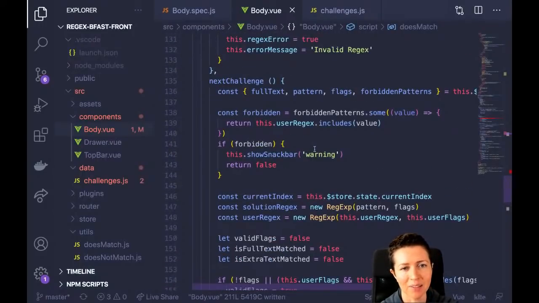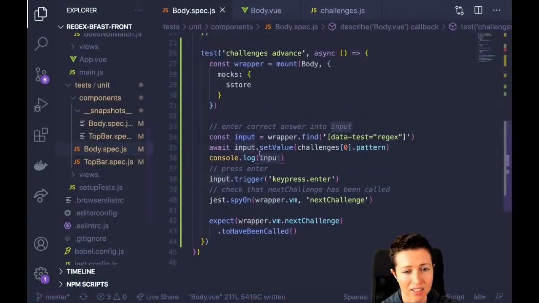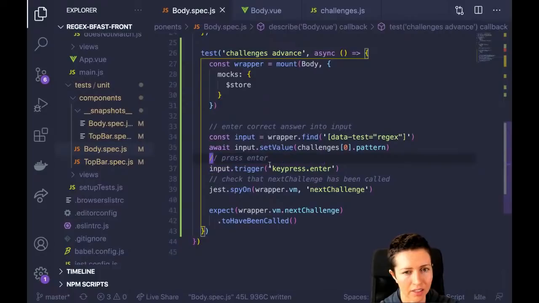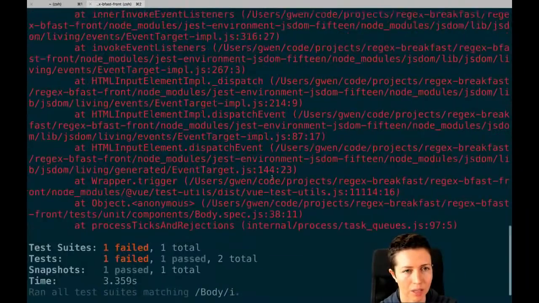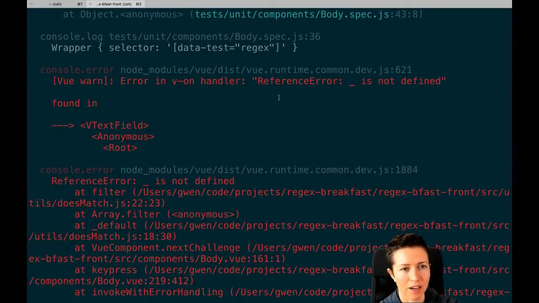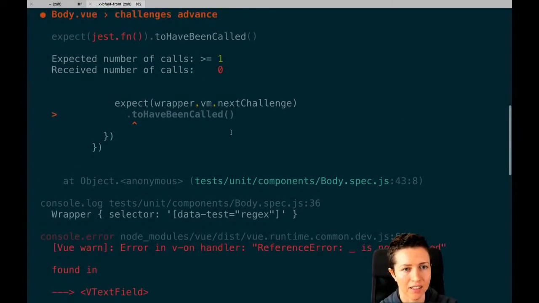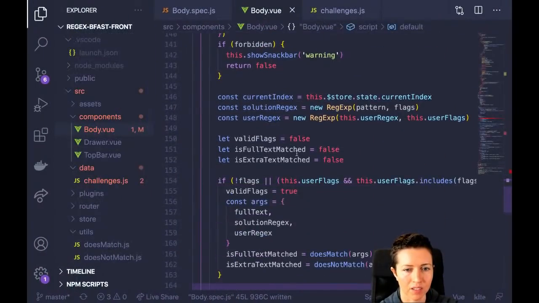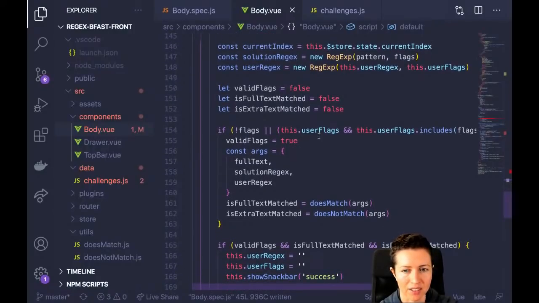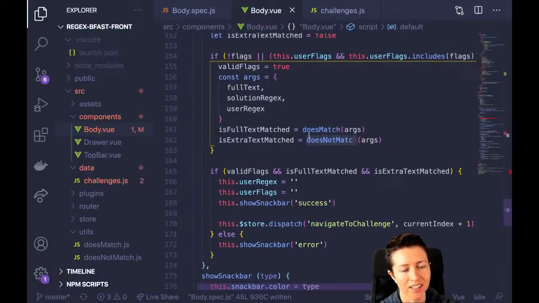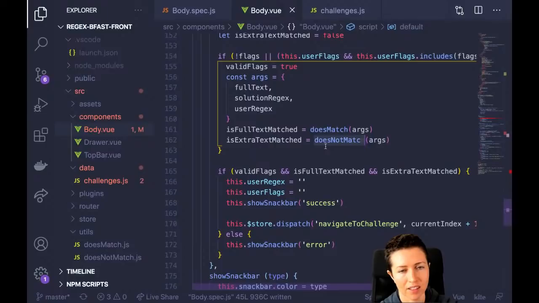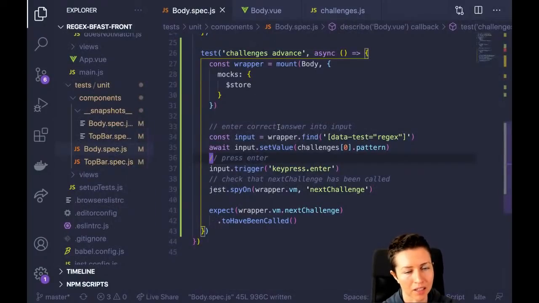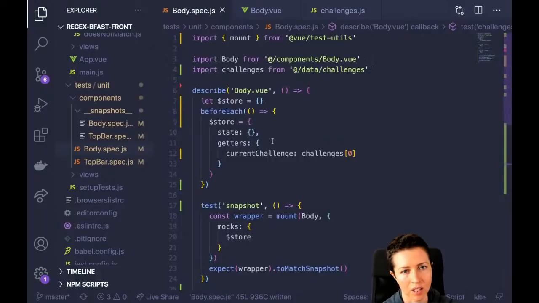Okay, the stream died. Anyway, so this test isn't quite passing. I'm getting the correct input. I think the function is having some errors, so I need to figure out why it's having this particular error. It says reference error underscore is not defined, which is only when I call some external functions like does match and does not match. So I think the issue is in those files somehow. Maybe I need to stub that function or make a mock of it.